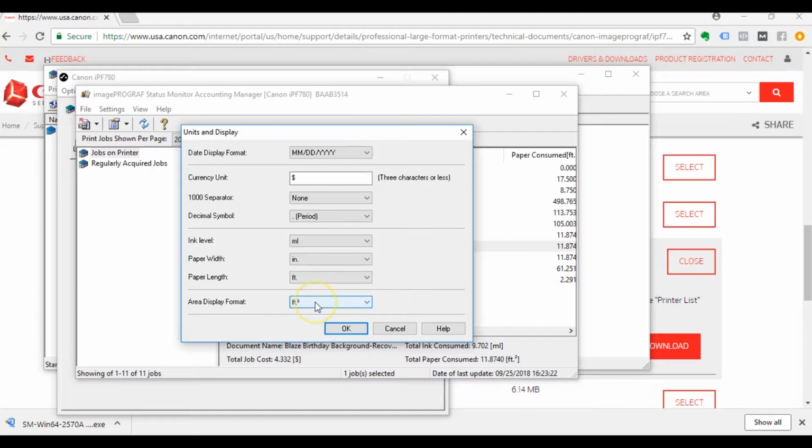It defaults to square meters, so if you're in the United States, you'll want to change this over to square footage. Paper length you can leave as feet, so it's easier. You don't have to worry about inches. Paper width, I always put this in inches. And then ink level, you have no other choice. It has to be milliliters.